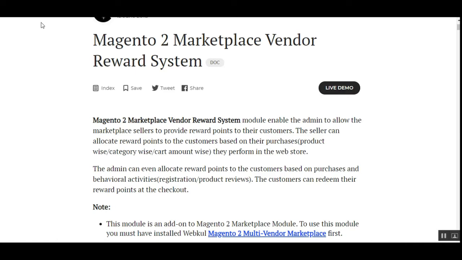And in today's video tutorial, we'll be showing you how the marketplace vendors would now be able to provide reward points to their respective customers, and how the vendors can allocate the reward points based on the customer purchase depending upon the product category or the cart amount. According to the options set by the vendors, when fulfilled at the storefront by the customers, they'll be getting the allocated reward points.